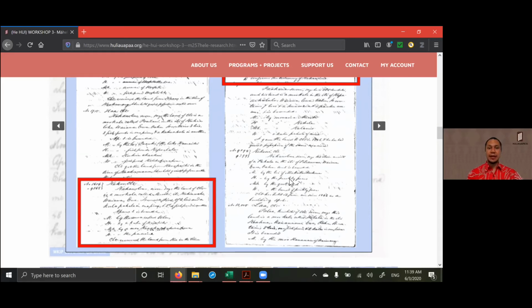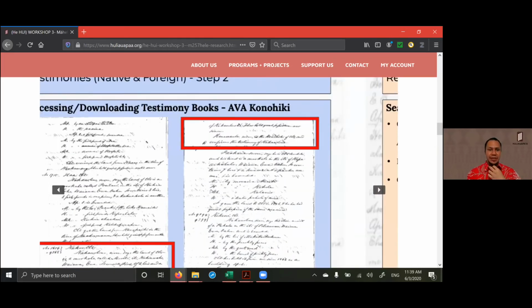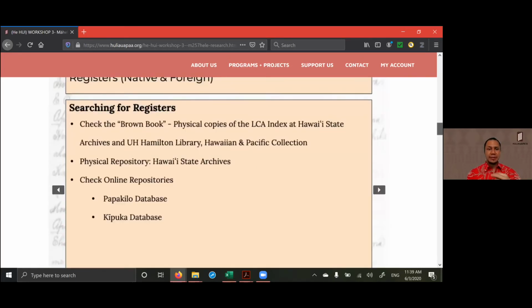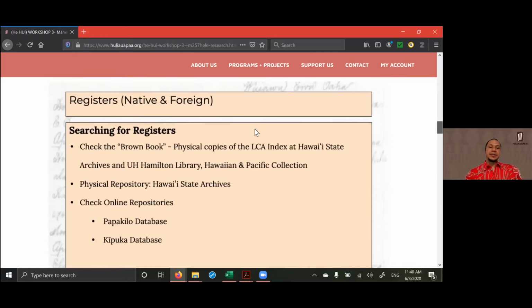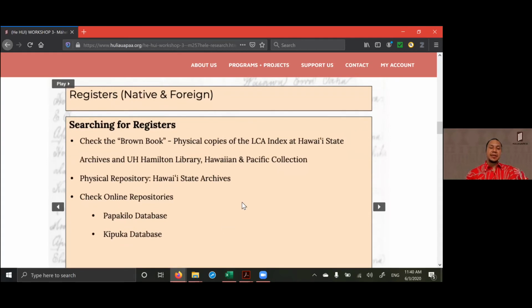So registers are a little tougher to find. Again, the way I would typically go about this is finding the magical brown book, the physical copy. These registers you'll find at the Hawaii State Archives. Again, we're going to look at different repositories that you can access online. What I found to be the most useful has been using the Papakilo database to search for different registers. So let's go through that process.